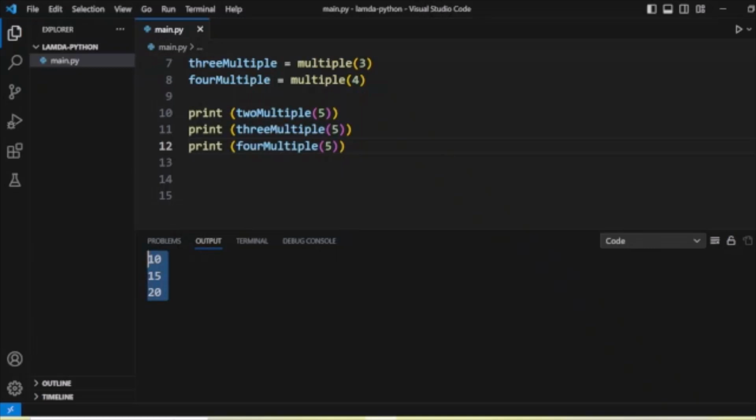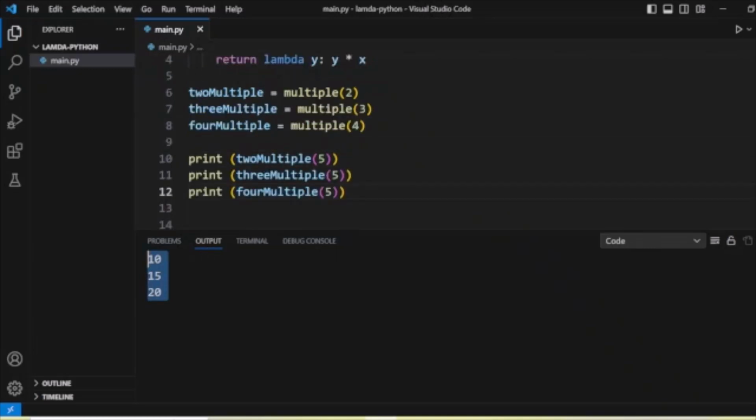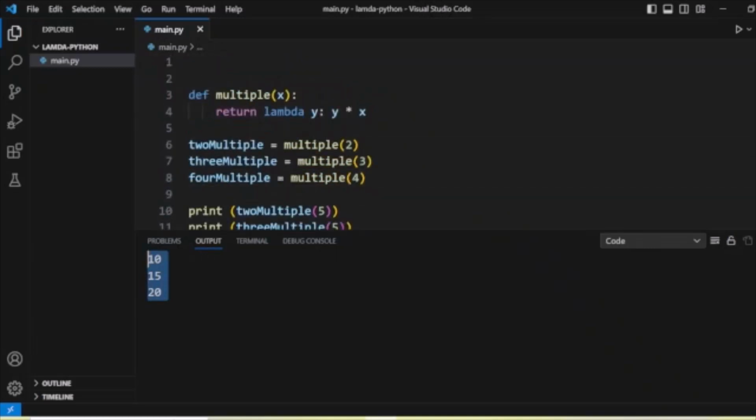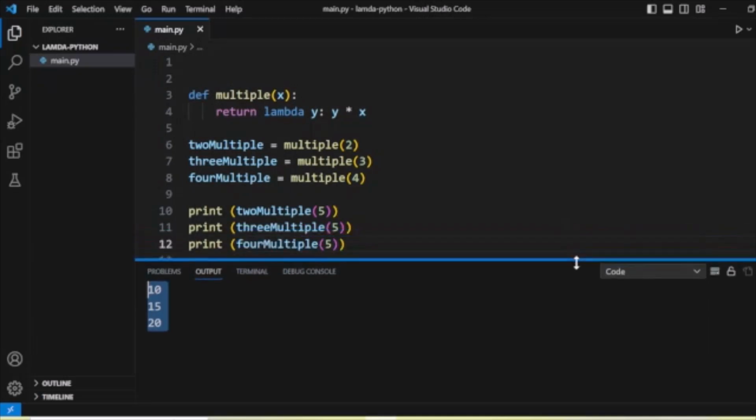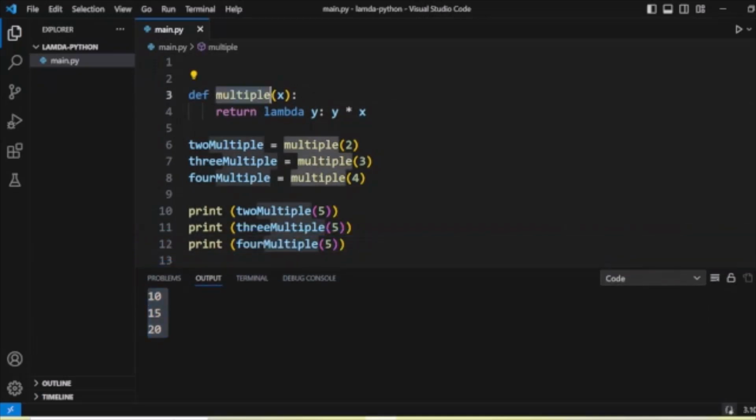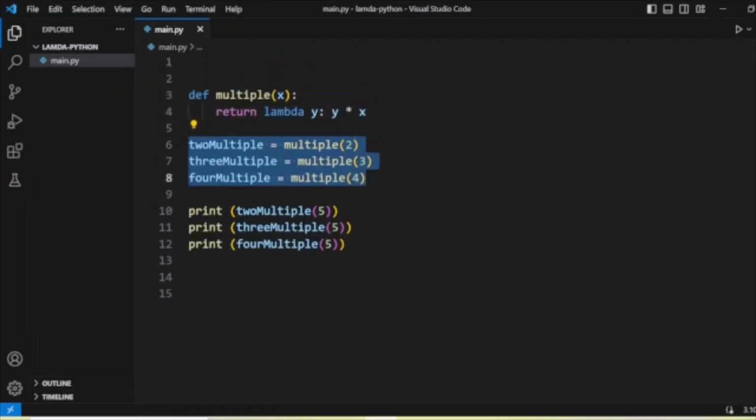So these are very amazing results with just one method. We have one user defined method here. You can see one user defined multiply, and then we have written the lambda, and then we can create multiple methods based on the values and get our result. These are the basic examples of using the lambda function in Python.